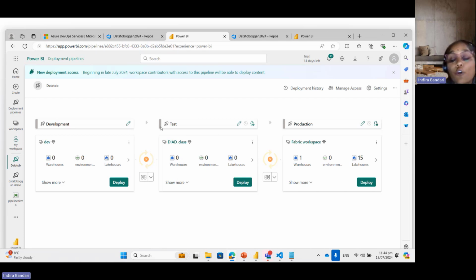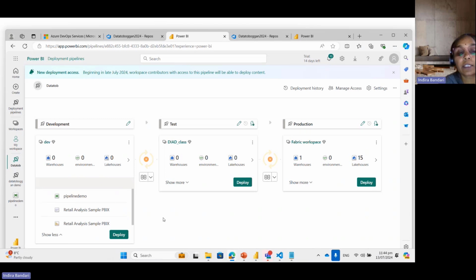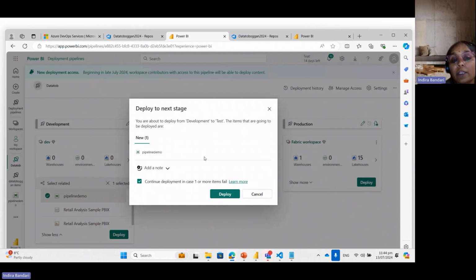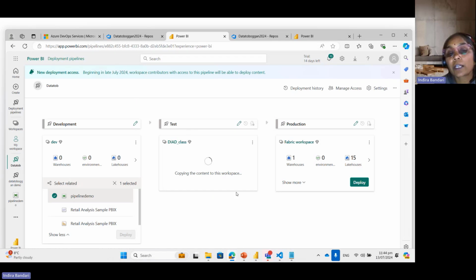These three are definitely not following the deployment, what do you call it? When you develop in dev, you just publish it here. And then once you publish it, you will see the changes, which you can choose to be deployed. So these are the changes that it is showing, that there is no pipeline demo in test. So you can just select pipeline demo, one selected, and then you can go deploy, and you can add a note, and then you can deploy to the test workspace.